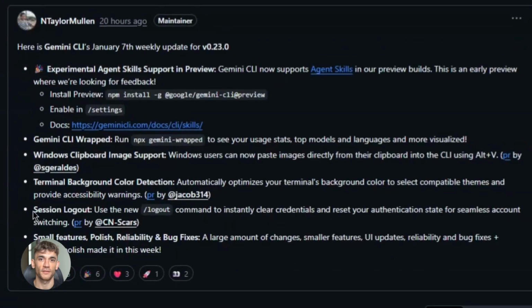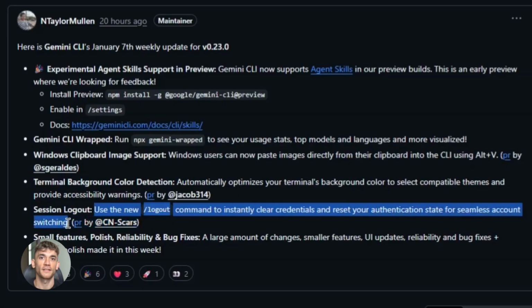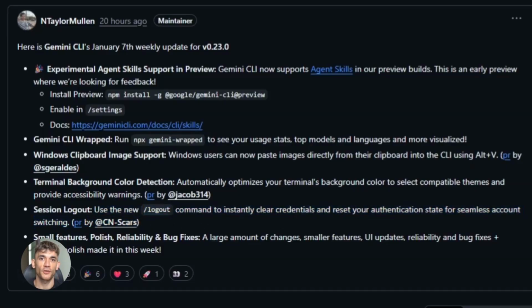Feature number 5, the new logout command, super straightforward. You can now run /logout to clear your credentials instantly. This is helpful if you're switching between Google accounts.